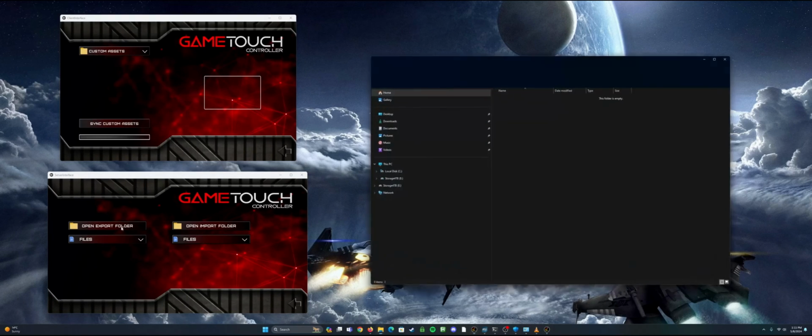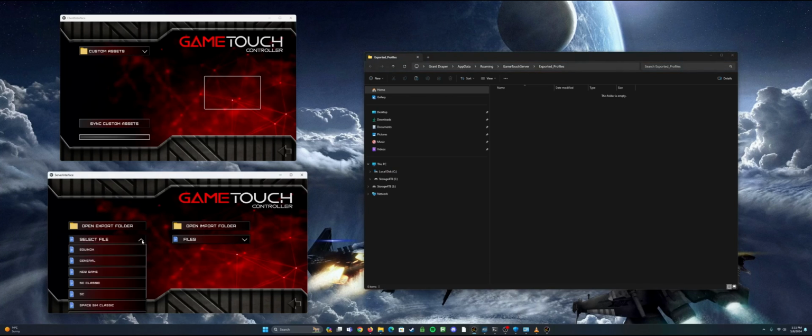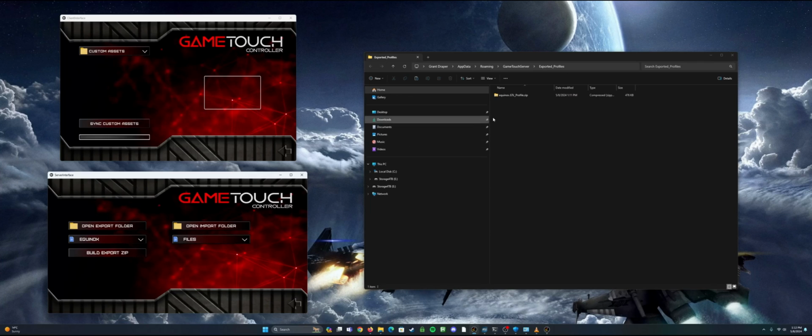We can open our export folder, and if we go into our files, we'll see a list of all the profiles that are now on the server ready for export. We select Equinox, which is one we just made, hit build export zip, and you'll see you'll now get a profile zip inside that export folder.